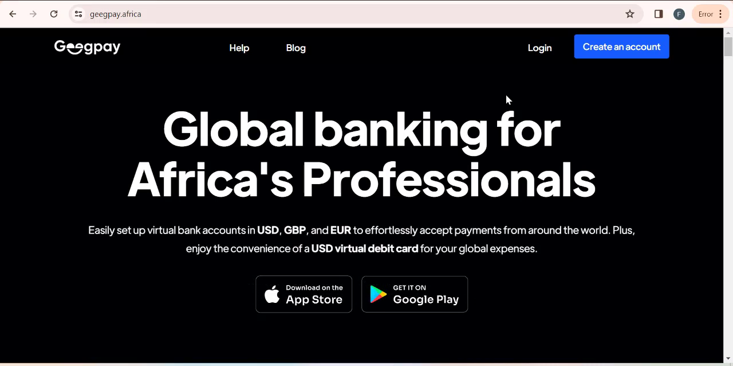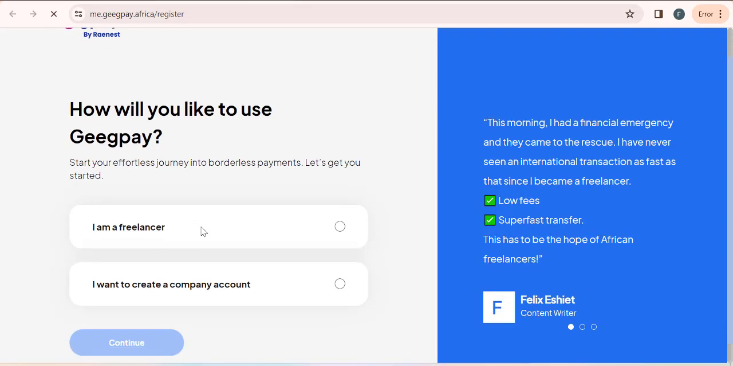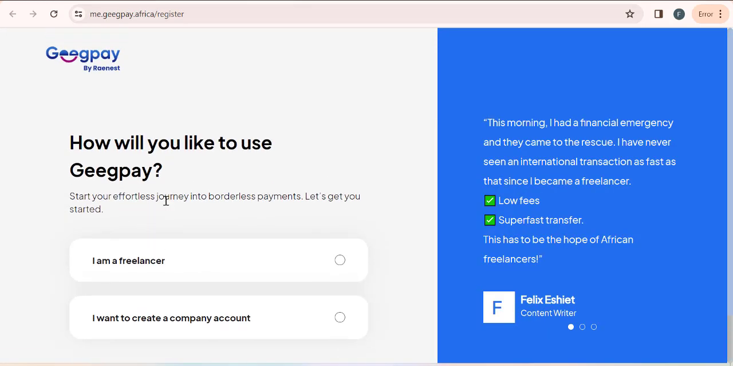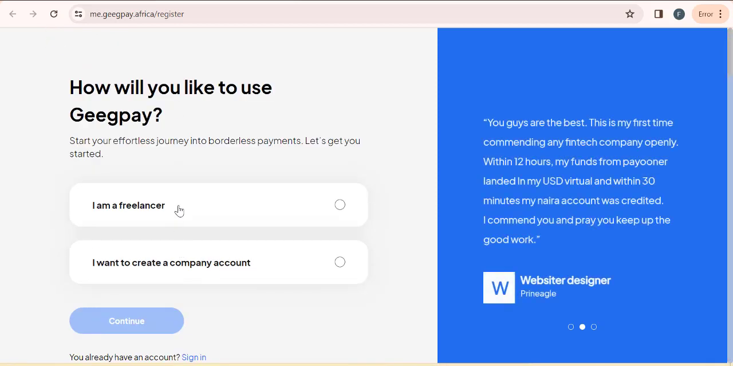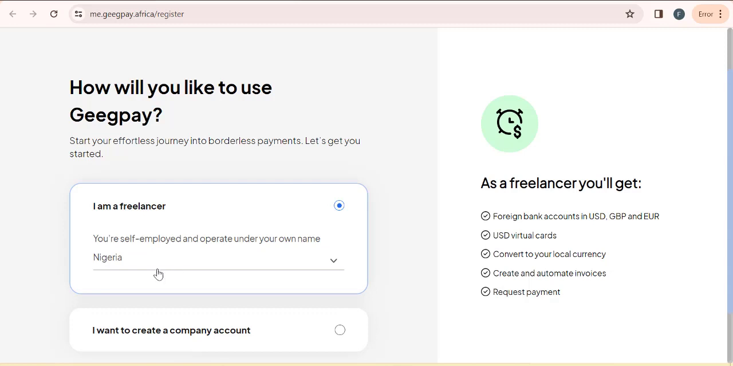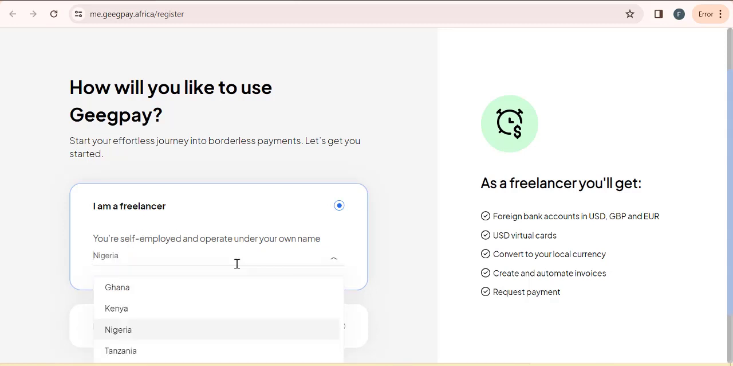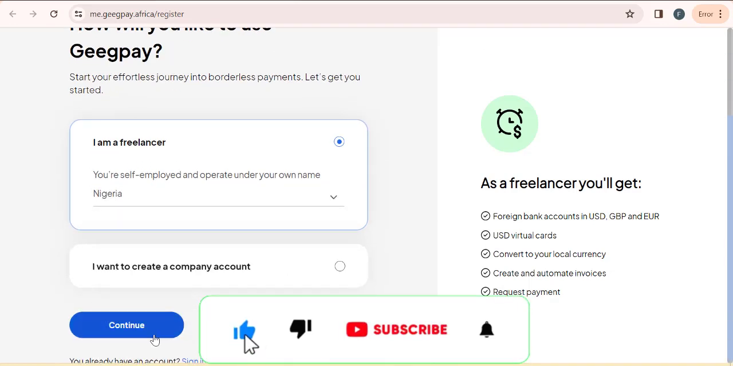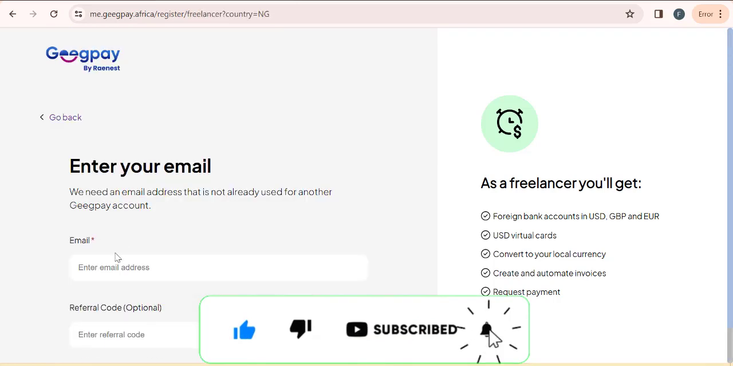Once you come to this particular site, you click on create account. You can see where it says, how will you like to use GPay? If you're a freelancer, it simply means somebody that works for a foreign company whereby you want to receive your payment. You can say I'm a freelancer or I want to create a company account, but most of the time I prefer working with a freelancer. You are self-employed under which country? I'm in Nigeria, so I'll click on continue.